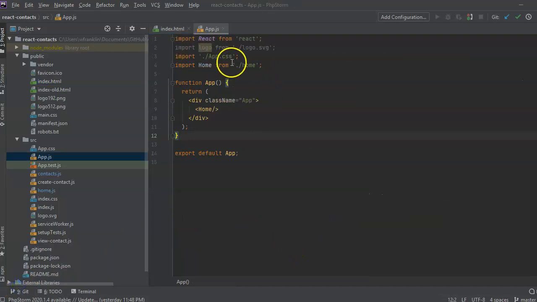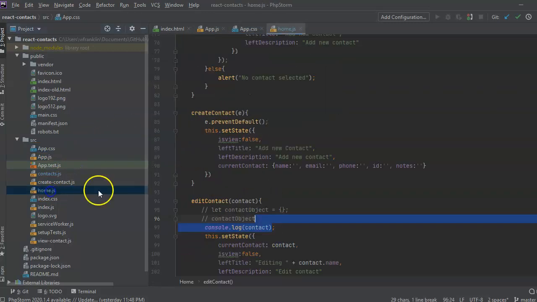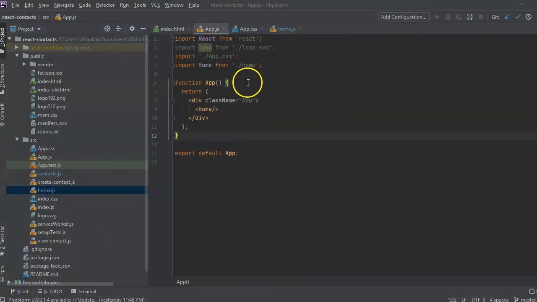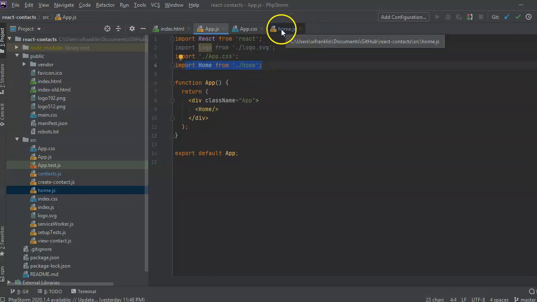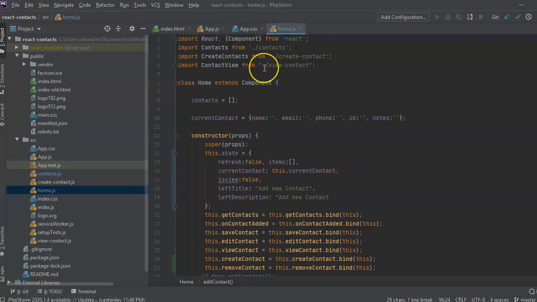So in app.js, I don't think I really did much here, so we're just gonna move forward to home. Well, actually, app.js is important because that is where we import home. So we import home, which is this file across here, and we pass it in here as a component. So let's look at how home is built. This contains most of the code for our app.